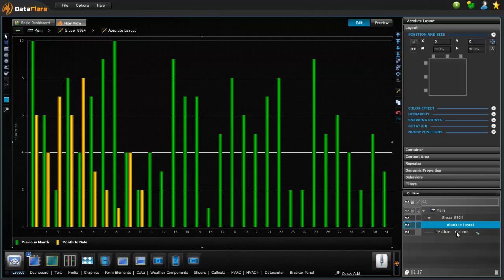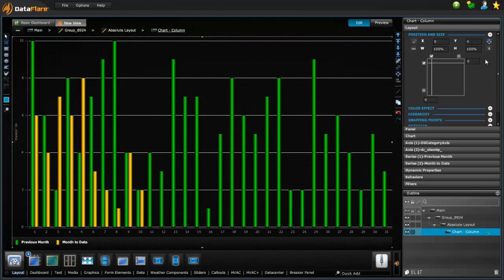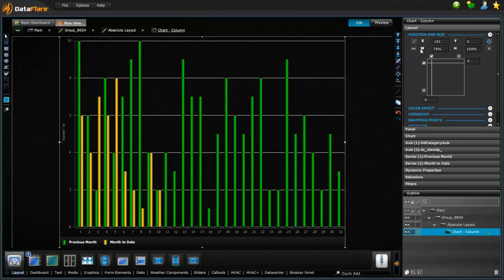Once the layout containers are organized as we would like, we can drag our existing objects into them, which now puts them into the new layout. We'll go ahead and make sure that the chart object is locked to the upper left and reset its width to 75% of its parent container.